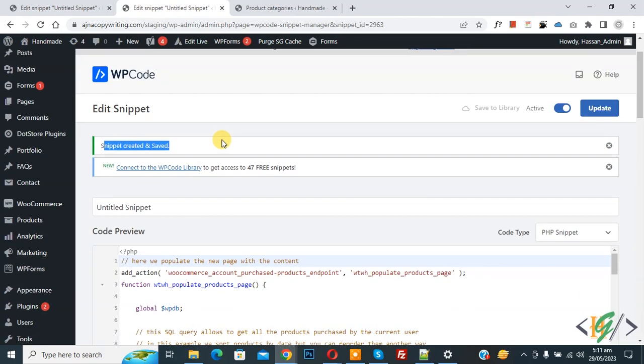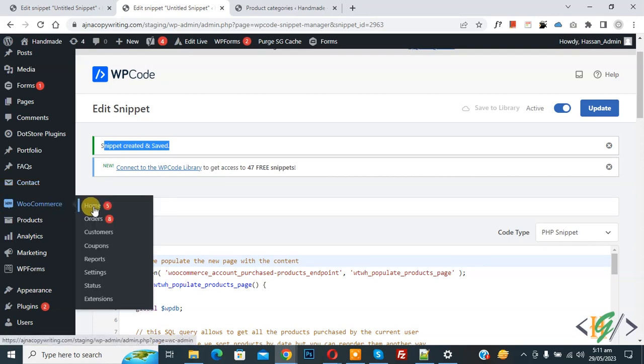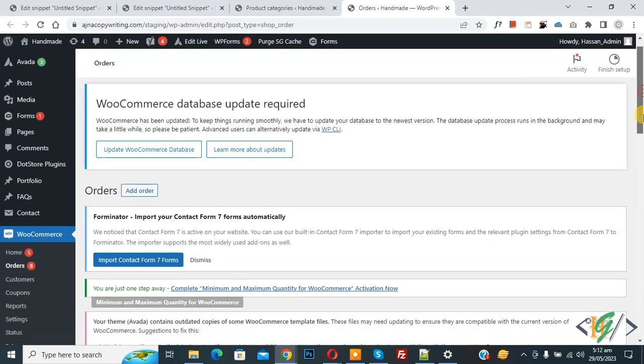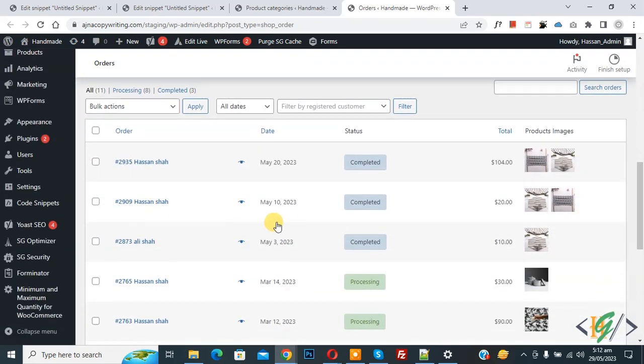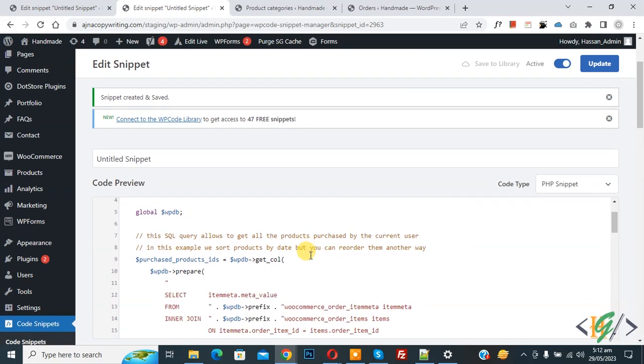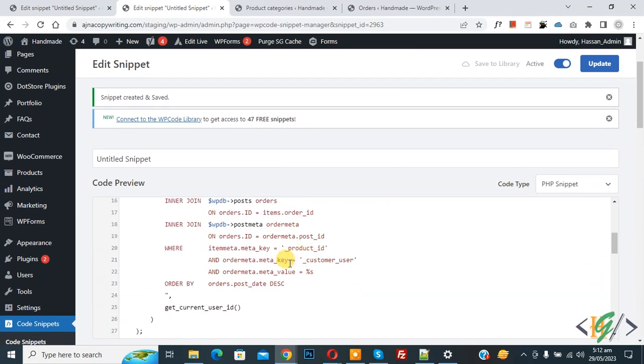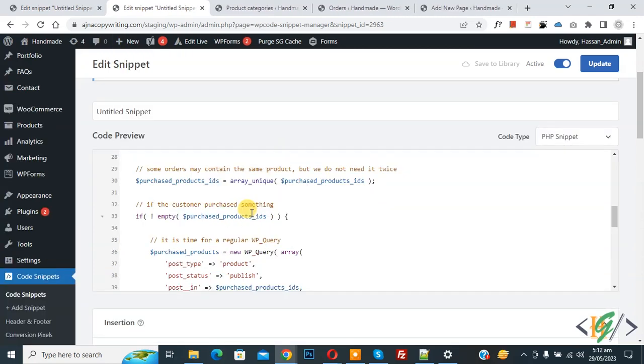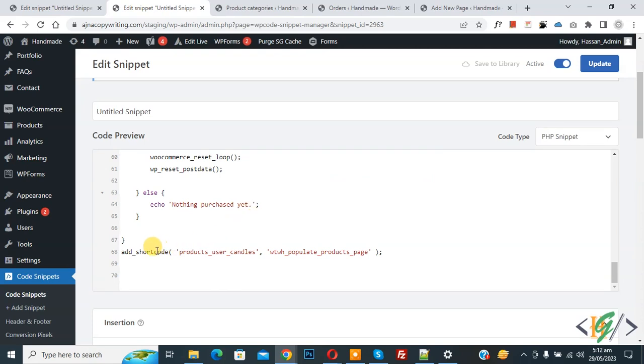Now on the left side you see WooCommerce and then you see the Orders section, so open it. Now scroll down, you see we have multiple orders, but we are going to display purchased products by user from a specific category. In the code we edited the candles category, we edited the slug, and then we are going to create a new page. Now click on Pages, and now in the code scroll down, at the bottom you see the shortcode, so copy this.